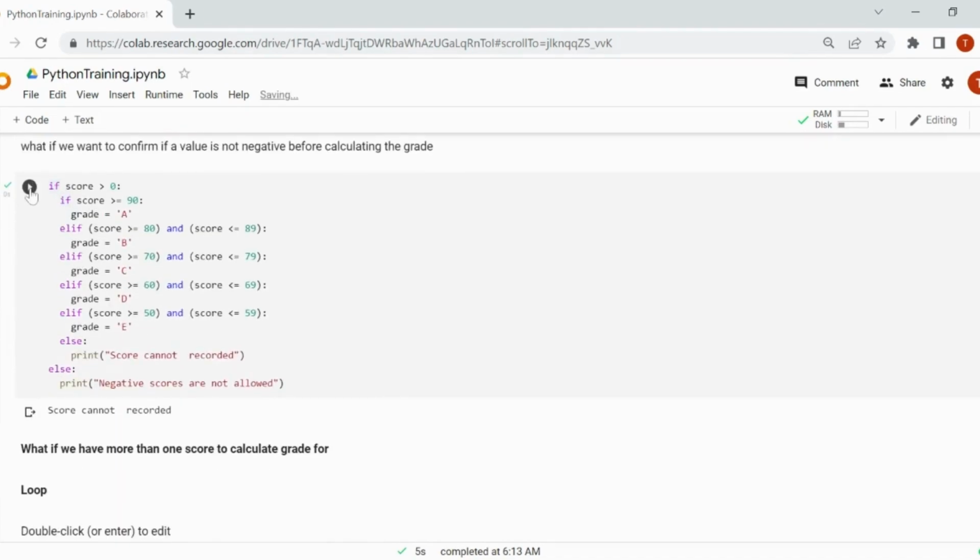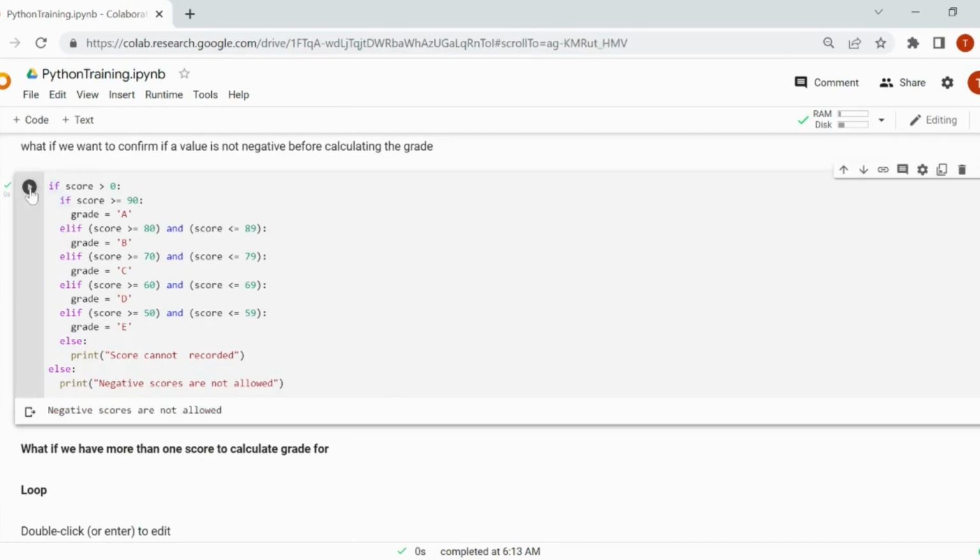I want you to guess what the output is going to be before I run it. Okay, so I'm going to run it now. Negative scores are not allowed. So you see, I've been able to check for a condition and then inside another condition. So that's it for embedded if.